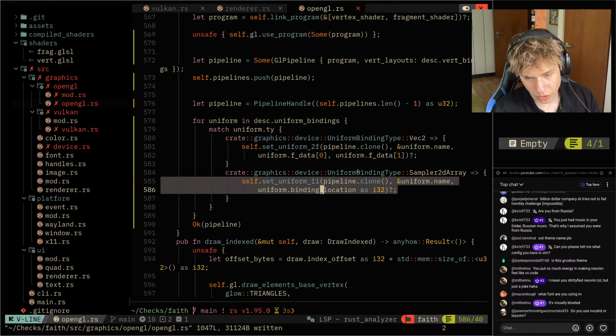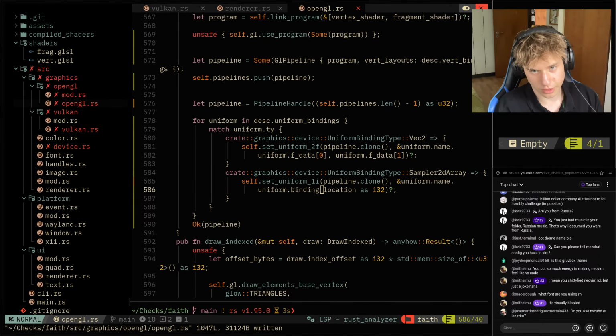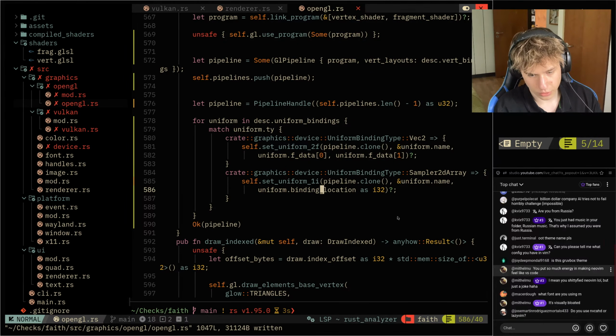Nice. It's visually bloated. Yeah. What font are you using right now? It's Lilex. That's a good one. Lilex Nerd Font. So let's just say Lilex Nerd. Do you use NvChad or LazyVim? NvChad.